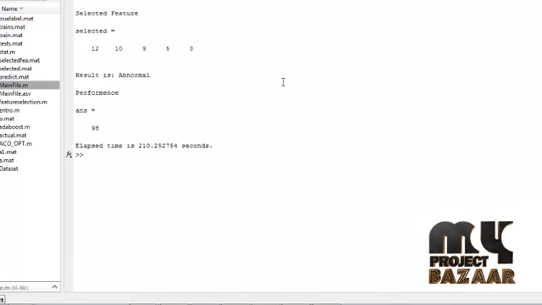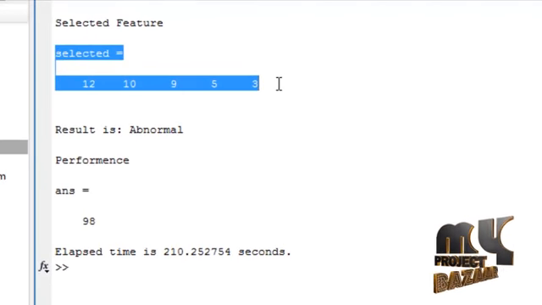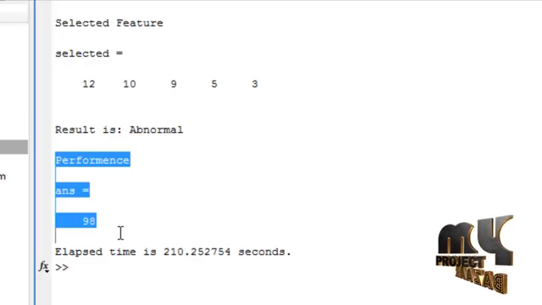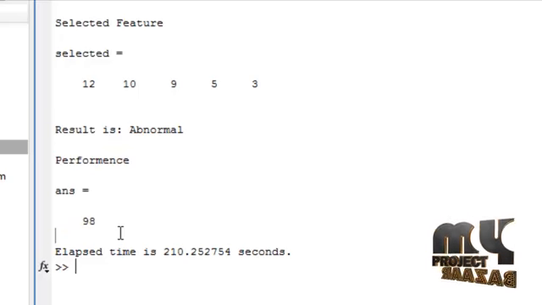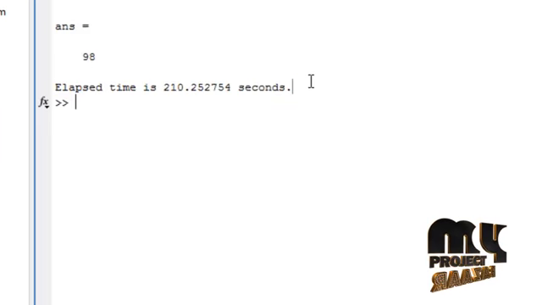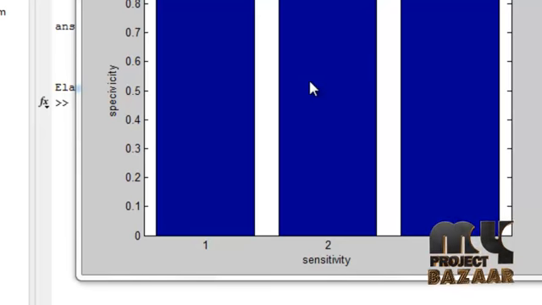The command window displays the selected features. From the 9 features it selected 5 features and displays the result as abnormal, and it also displays the performance of this classification, that is 98%. It classifies the result by the AdaBoost classifier. The elapsed time is displayed on the screen, that is 210 seconds, and it also displays the graph. This graph displays the sensitivity and specificity for this project. The classified result is also displayed, and the graph shows the sensitivity, specificity, and accuracy.